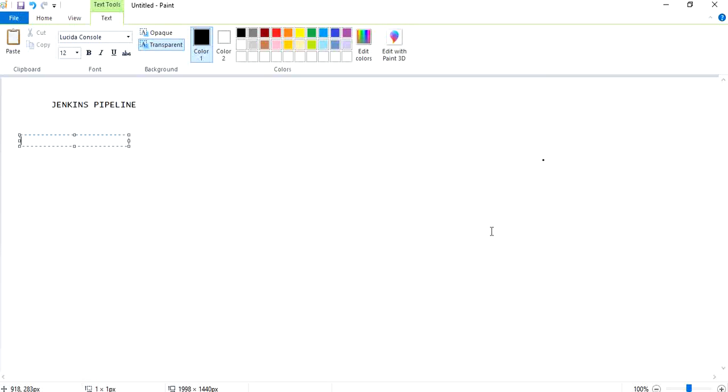Today I'm going to discuss Jenkins pipeline from the scratch. And without wasting any time, let me get into the topic. Actually, in Jenkins, we can create jobs in different ways. The first one is freestyle job, and we can also create Maven job. And next, we can go for pipeline, multi-branch pipeline.